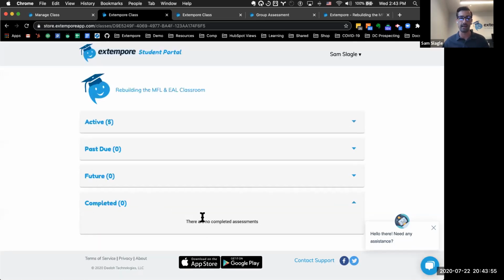And then the completed folder basically turns into that ever-growing portfolio of work, which will have the grades and feedback that was provided by you, as well as the student's response, so that they can always go back and review.